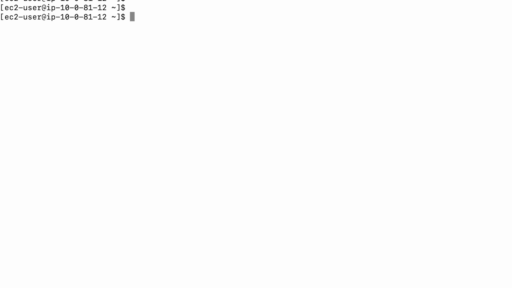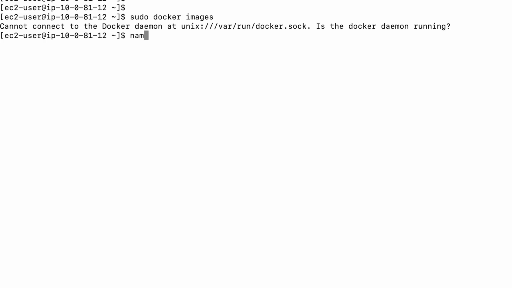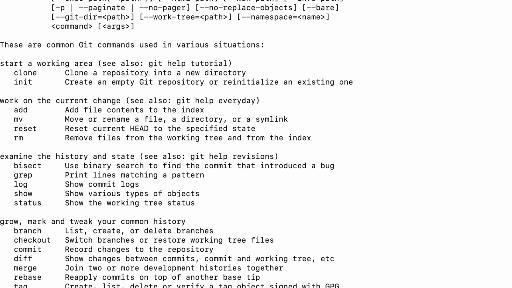If I try to run something, I didn't add the user to the docker group, so I'm going to use sudo. It will tell Docker is not started. Docker is not running because I didn't start it yet. So what else did I install? nmap. So nmap is installed. Then what else? Git. So git is also installed. So now you can see everything is installed.